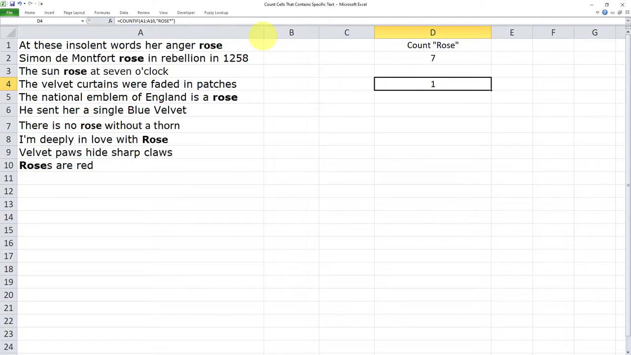And similarly, if we want to count the number of cells which end in the text rows, we have to remove the ending asterisk, and of course include the beginning asterisk in the formula. And then I click enter, and you can see we get the number 3. That's because there are exactly 3 cells within this range which end with the text rows.